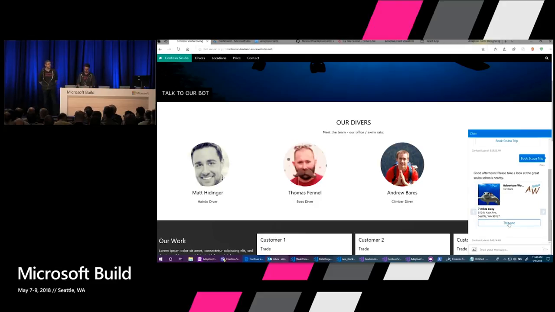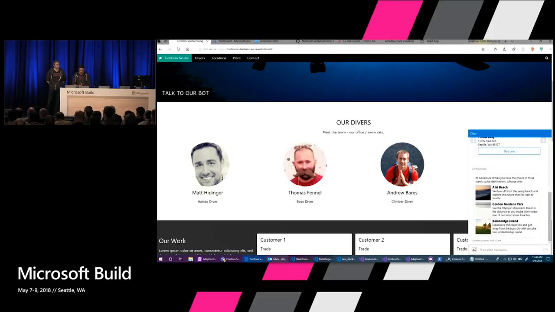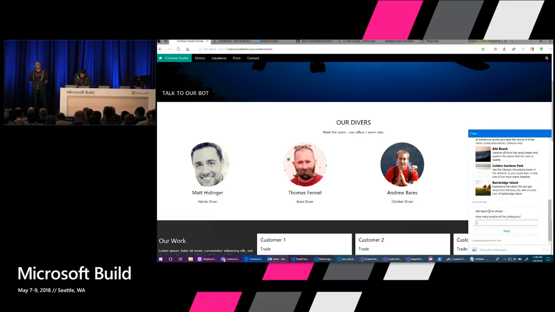I will go to this one, Adventure Works. Okay, perfect. Strongly recommend it. Oh, these are nice looking cards. So Alki Beach, there are various places around here. If you're just visiting Seattle, these are great places to go before the rain sets in. Alki is awesome. Okay, let's do Alki.